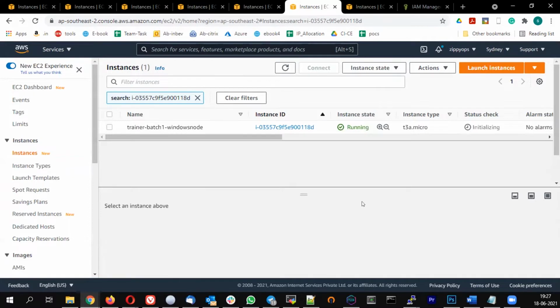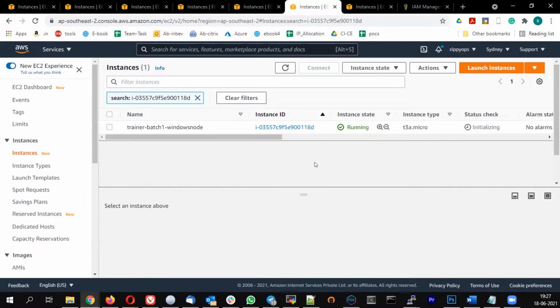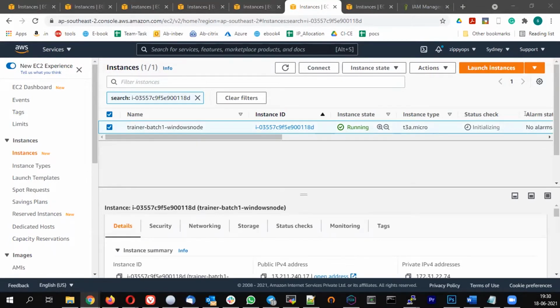Okay. Windows is going to take some time to bring up because when Windows is coming up, it has to generate a password. Okay. So to get that password, we need at least 4 minutes. Let's wait for that. So by the time you can also complete bringing up the instance, we'll try it after 2 minutes to get the password. Okay. Let me try now whether the password is generated.